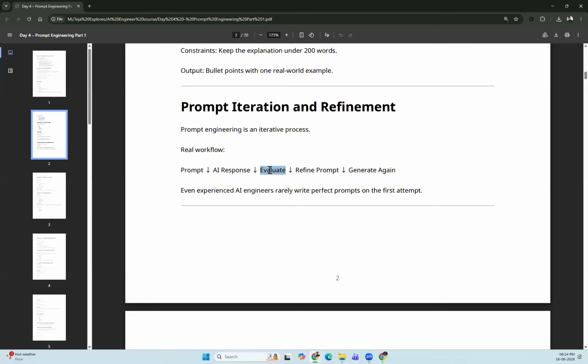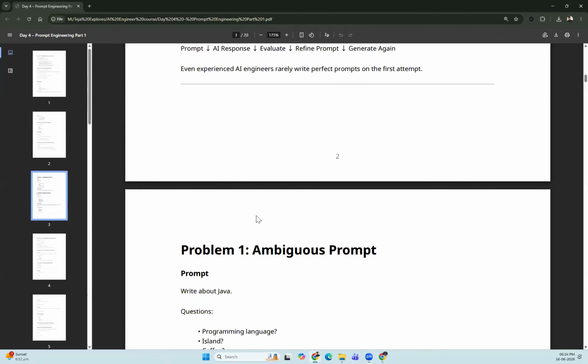So what are we trying to achieve? Whether the AI response is correct, perfectly suiting or not. That's the kind of judgment. There is no right or wrong. And then we will review the prompt. Okay, evaluate and make some changes, and then generate again.